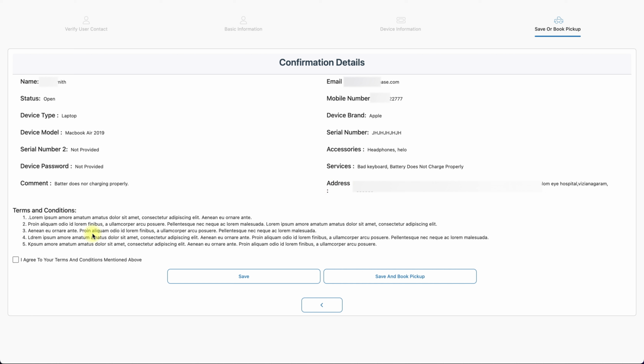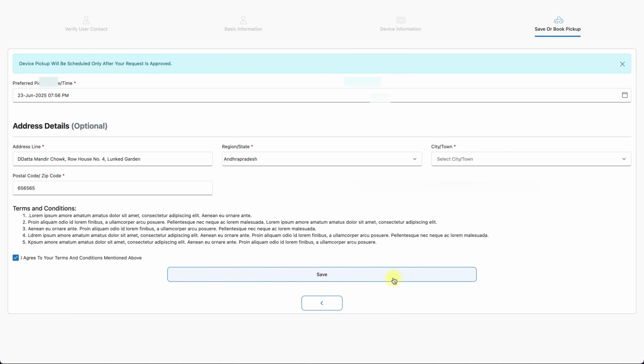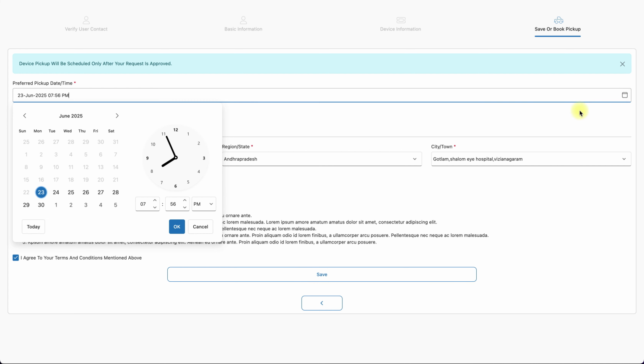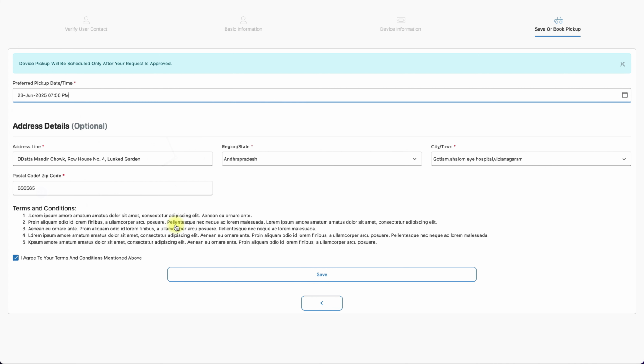Finally, review the terms and conditions and choose to either save the check-in or book a pickup. Pick your preferred date or time. You can also adjust your address before booking the pickup.